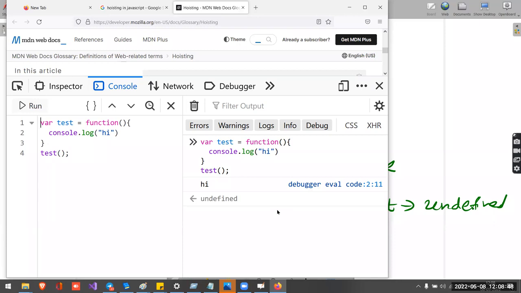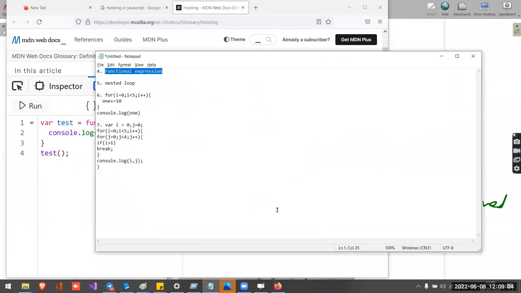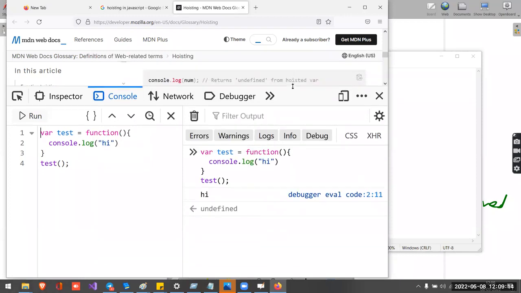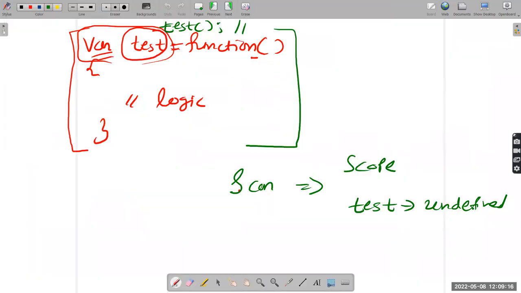Is it a little clearer than yesterday? Right? So every day we'll learn something more in depth. So just participate in the lectures and don't miss any lecture. Okay? So that was all about function expressions. Now we'll see something called a nested loop.